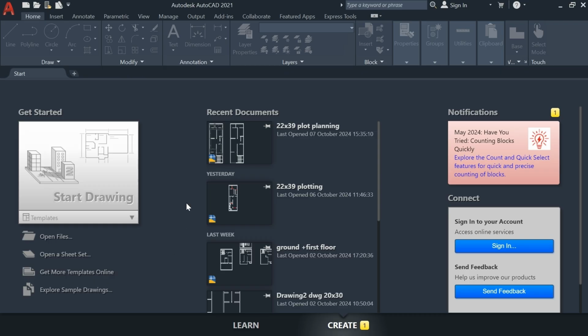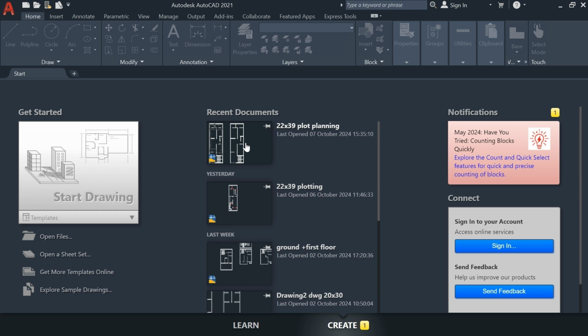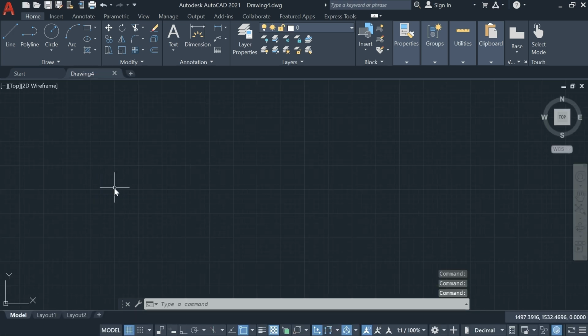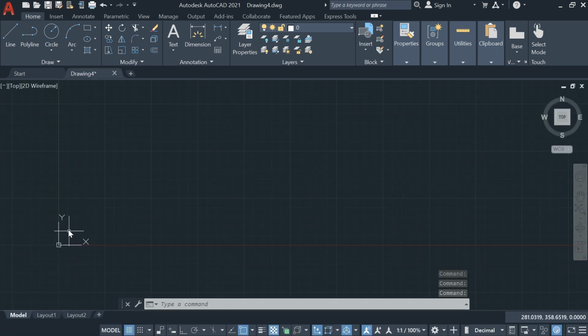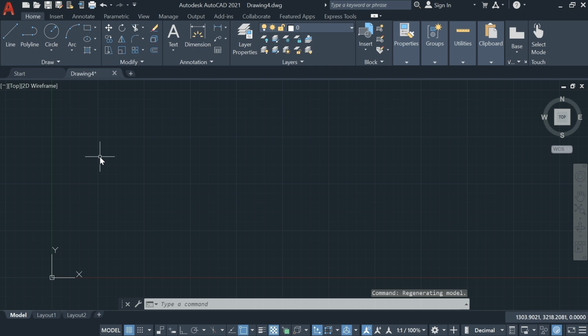This is the very first interface you will get when you start your AutoCAD application. In the middle, you get recent documents, which show all the documents you have saved in AutoCAD. On the left-hand side, you get a panel which says Start Drawing. This allows you to draw the new designs you want to create in AutoCAD. By simply left clicking the mouse, you can enter into this interface. This is an infinite space which allows you to draw your designs and drawings as much as you want.